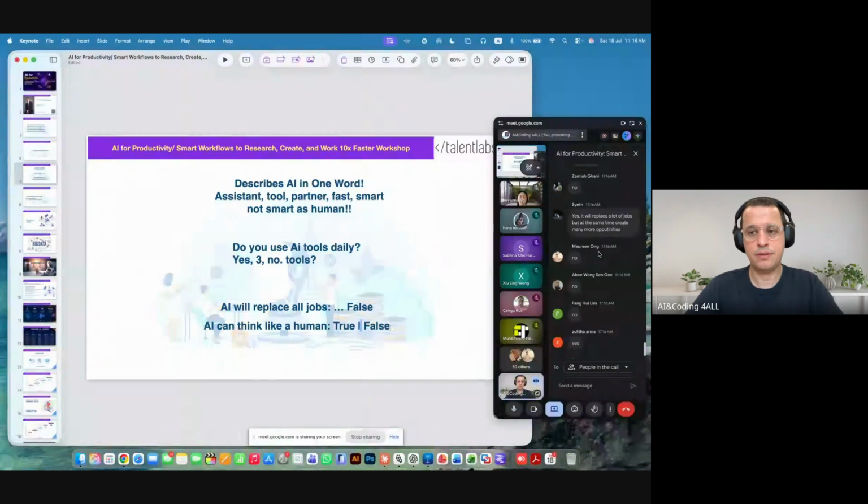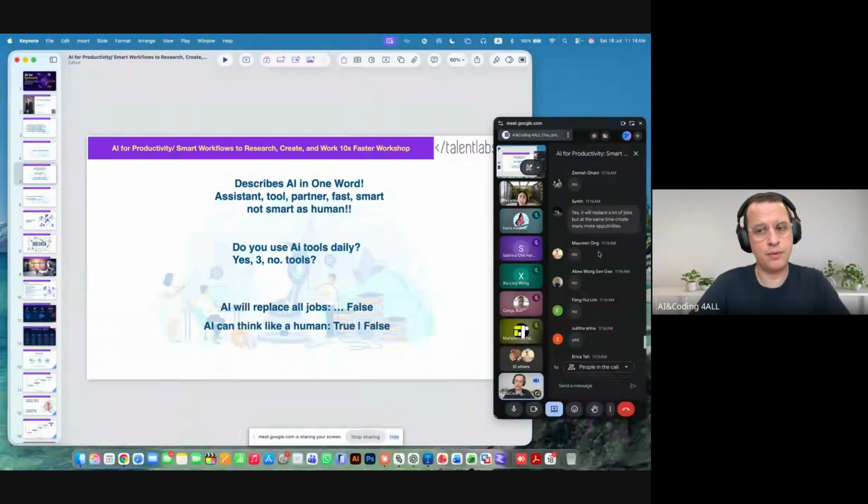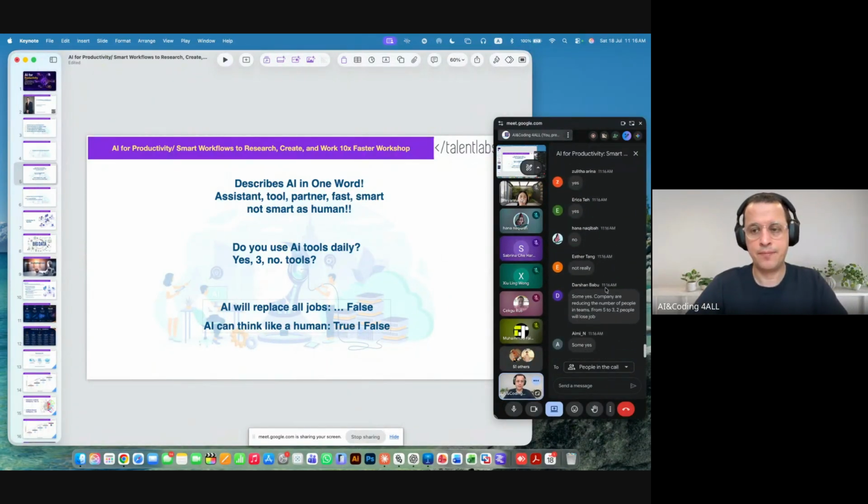Yes, it replaces a lot of jobs. At the same time, you're creating many more jobs. Nice. Thank you so much. Replacing jobs, but creating more jobs. Yeah, this is what we are going to look at as well. Yes, companies are reducing the number of people. People are losing jobs. Okay, all right.